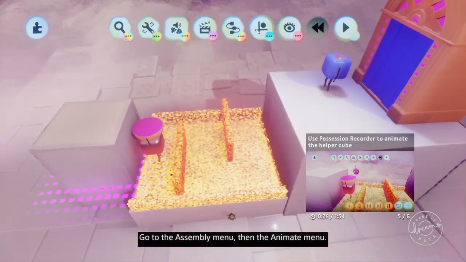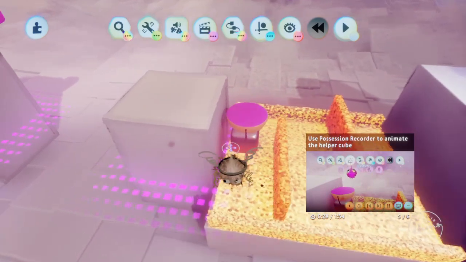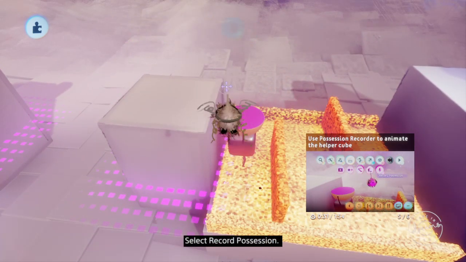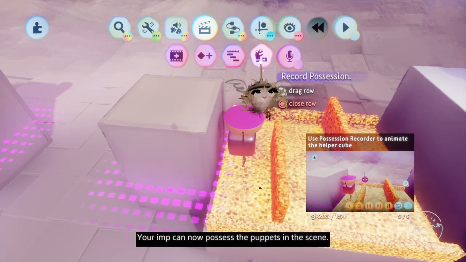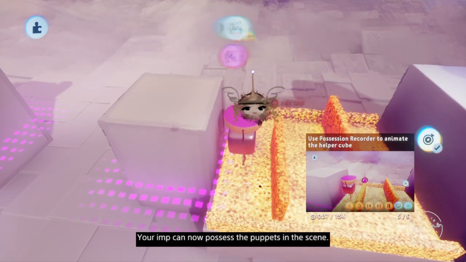Go to the assembly menu, then the animate menu. Select record possession. It's the one with the sock puppet icon. Your imp can now possess the puppets in the scene.